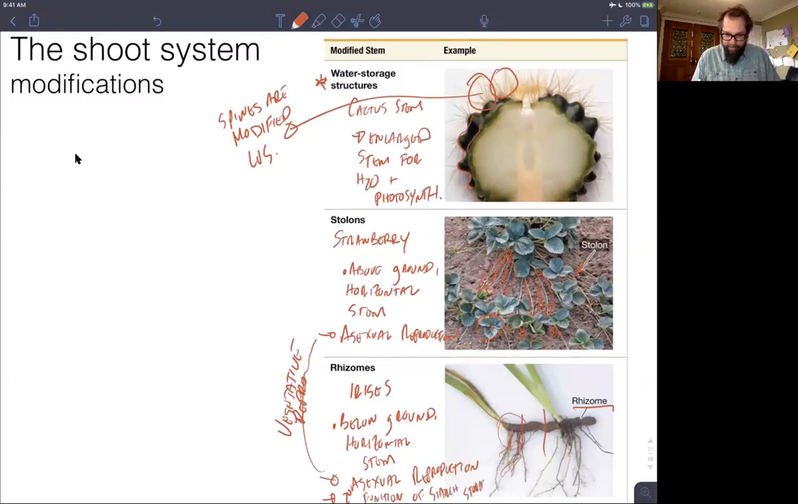So iris is a good example to use for this. These die back every year, right? They die back down to the ground level every year, and they're storing those starches in that rhizome, and then they can generate a new individual, a new plant every year from that energy stored in that rhizome.